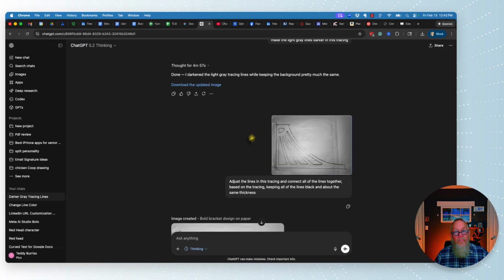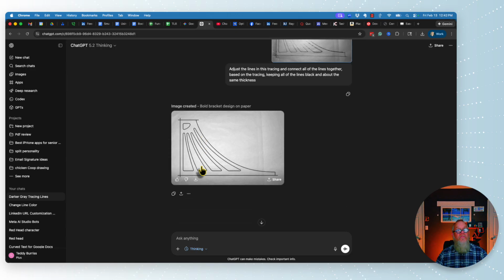So what I did was I brought the file back in. Maybe I didn't have to bring it in. I probably could have just done it from there. I said, adjust the lines in this tracing, connect all the lines together based on the tracing, keeping all the lines black and about the same thickness. And lo and behold, I got this. And that's great. That's exactly what I need.